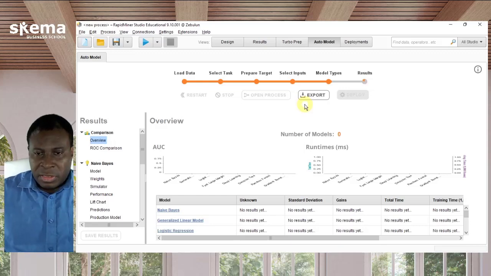Okay. So now this is going to take a while. And so I'll go ahead and fast forward here so that we can see the results of the run.